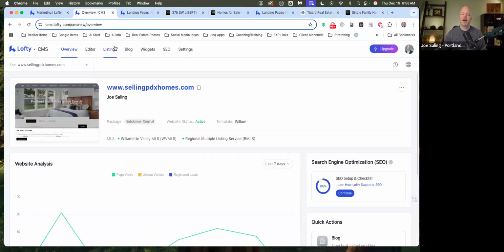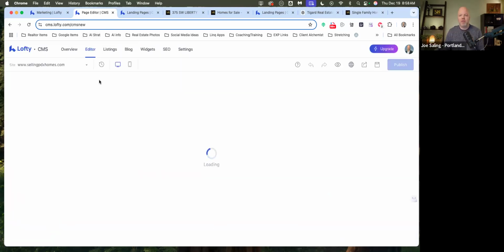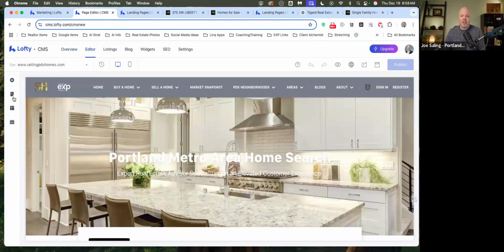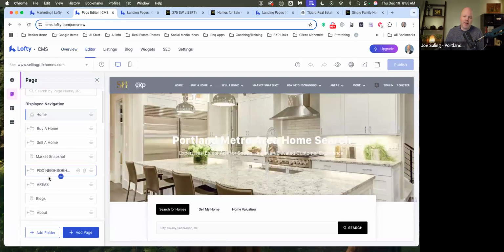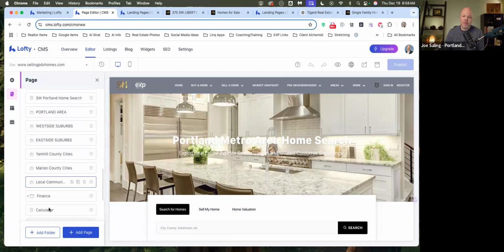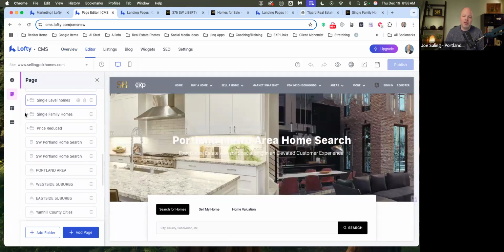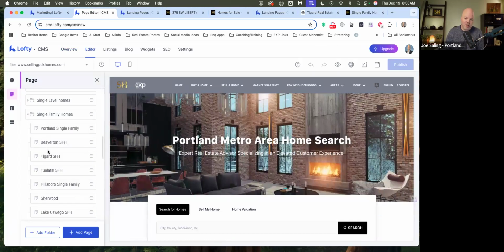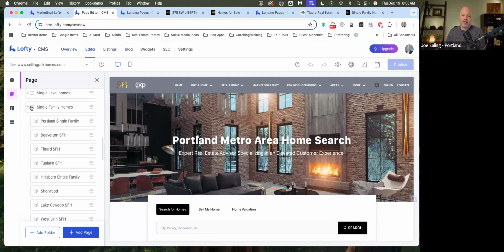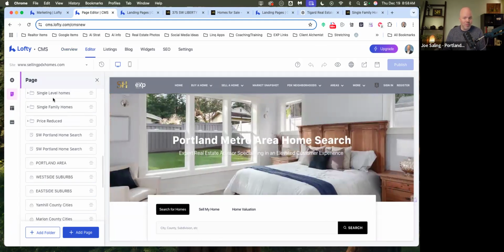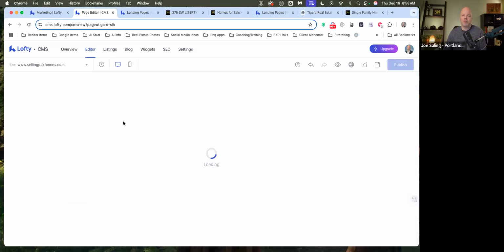let's go back here. The biggest thing I'll tell you is organization is huge. So if you just look at what the back end of my website looks like, I'm looking at those single family homes. I have created pages for each one of these. I name what they are, and they're all organized and in a folder. I go to single level homes. Same thing: Portland, Beaverton, and I can edit each one.